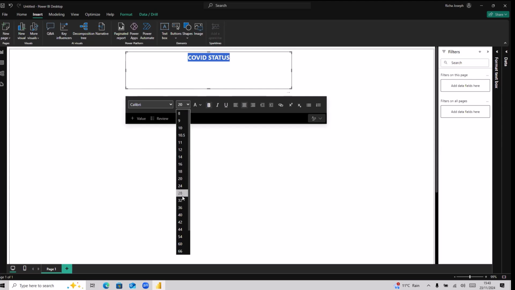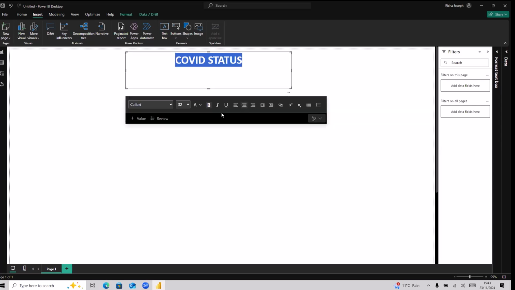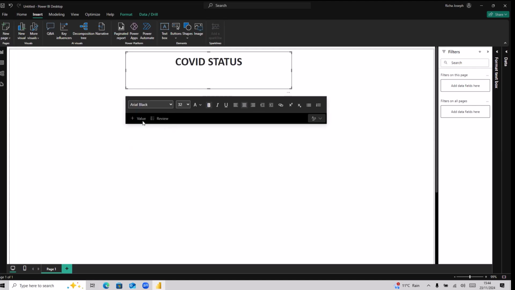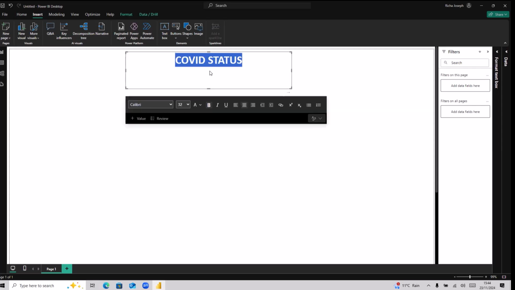Select maybe 32 and leave it here. Maybe I want to do some more thing here. I'm going to change little bit, bold. For that, I think the right, you can choose whichever you want. I'm just going to say COVID dashboard. And I'm going to draw a line below this. Maybe not. And for now, I think we can come and change these things later.